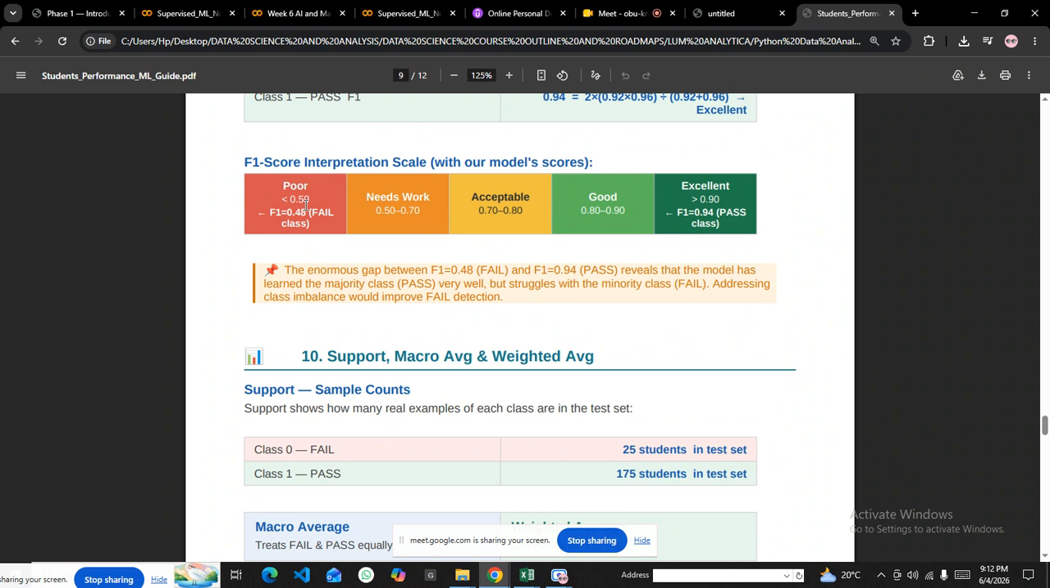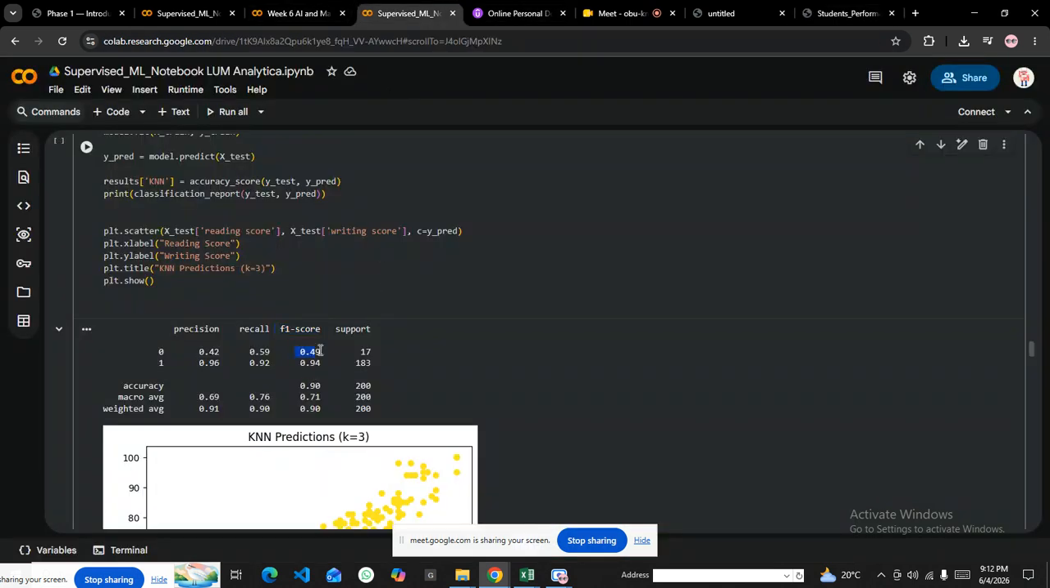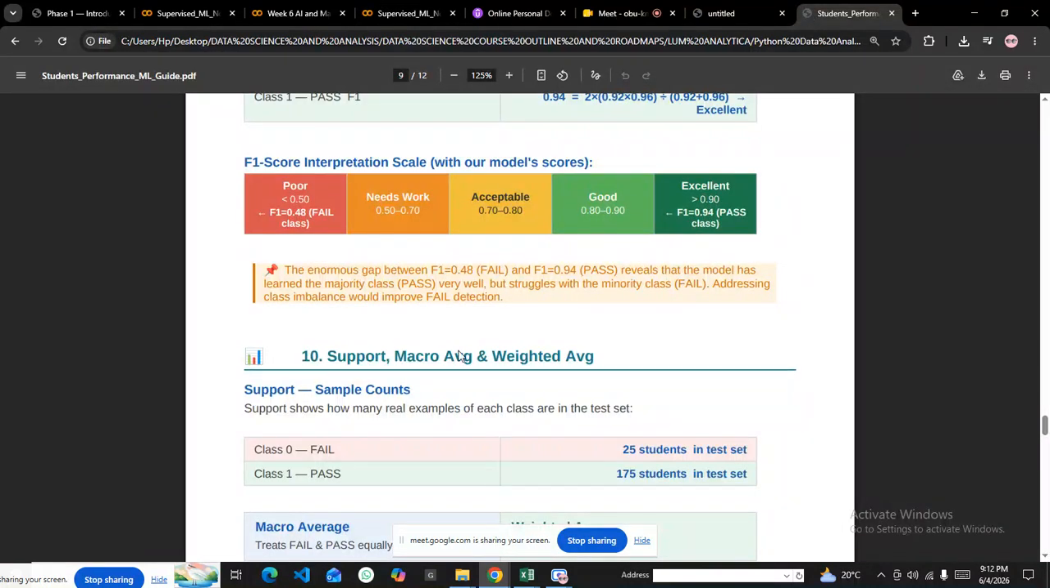Now, how do you interpret your F1 score? For me here, I'm having a value of 0.49 for class 0. What does that mean on our scale here? Any value below 0.50 is a poor score. My model is performing poorly. And that's true, because initially we only had 12.5% of the students in my data who failed.